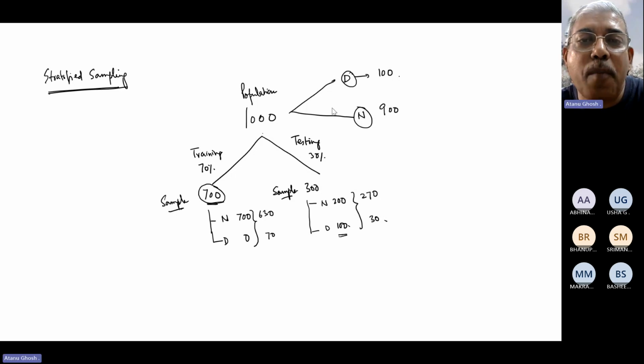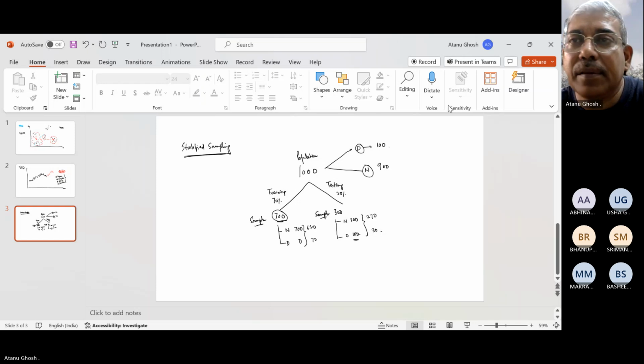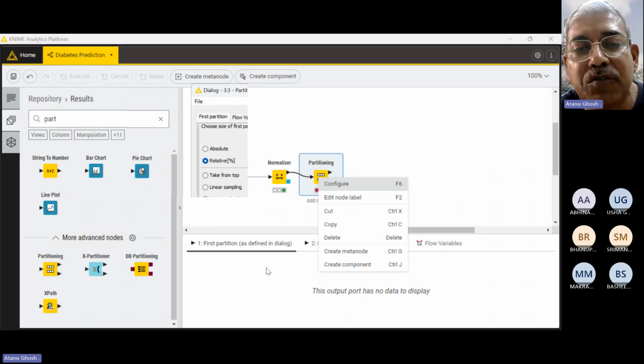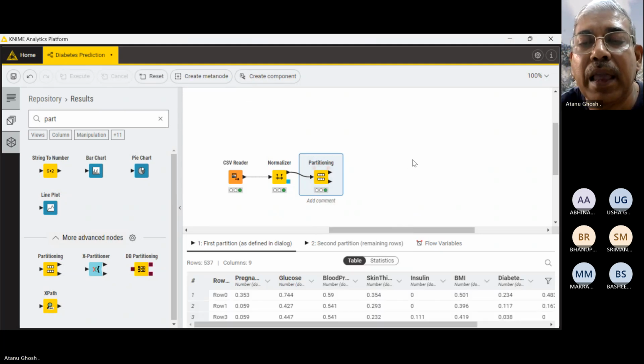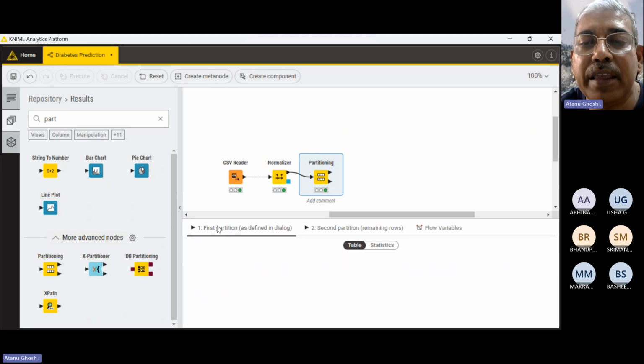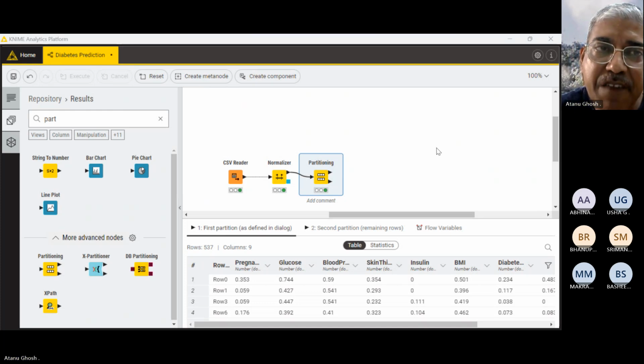So let us go back and do the next step. Partitioning: the configuration we are going to do is stratified sampling based on outcome, and apply this. Now you will see that there are two partitions. One partition consists of 537 data points. The second partition consists of 231 data points, and each of them has been sampled with stratified sampling. Everybody clear?